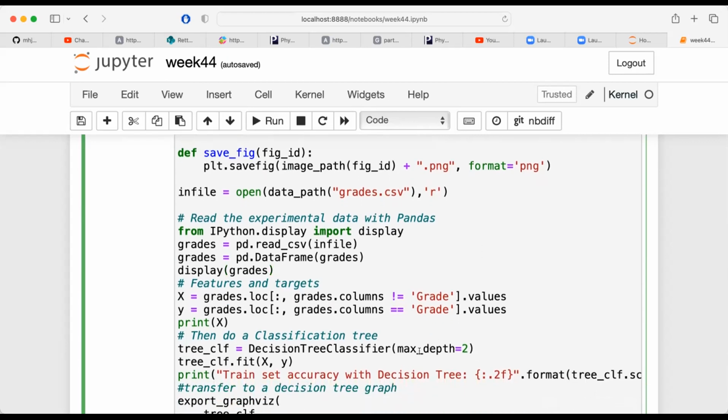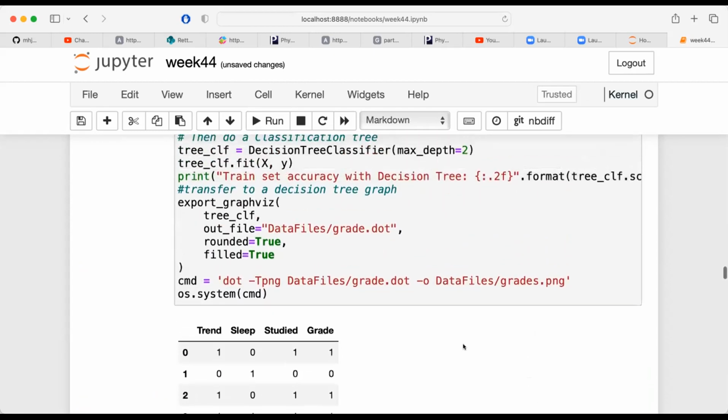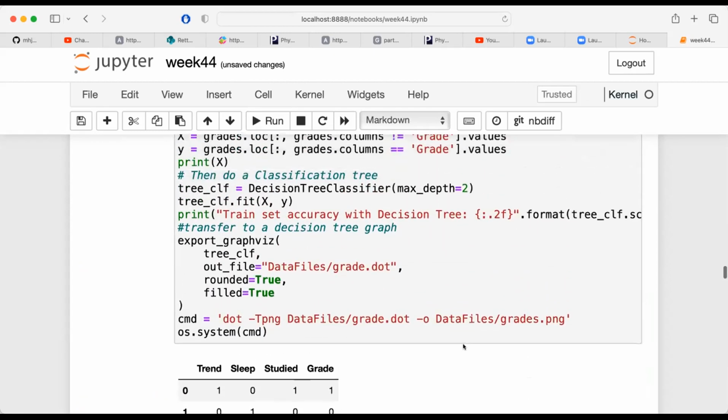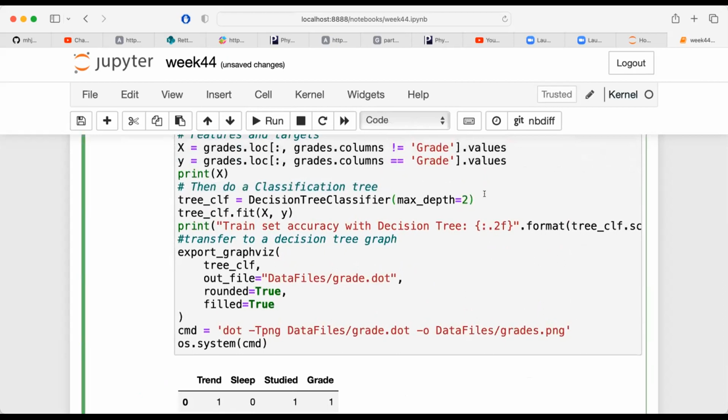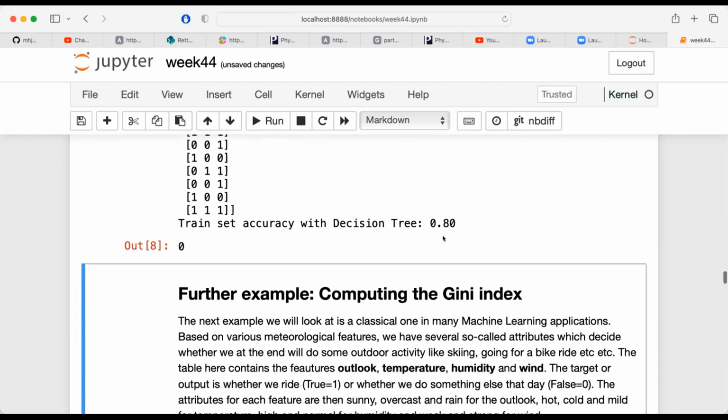In this case, if I have a tree of max depth 2, you can see that the training is perfect, but I'm using all the data, so I've not split into train and test. If I were to make a shallower tree, remember from the graph we made, the depth of the tree was actually equal to 2 when we calculated the Gini indices. If I now use that one, I should get a worse training, and you see that in this case it's 80%.